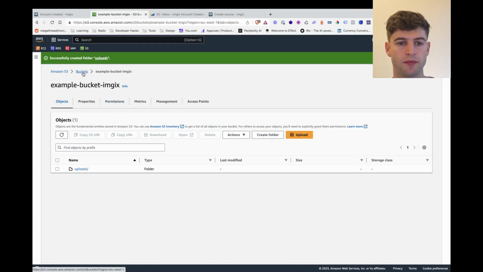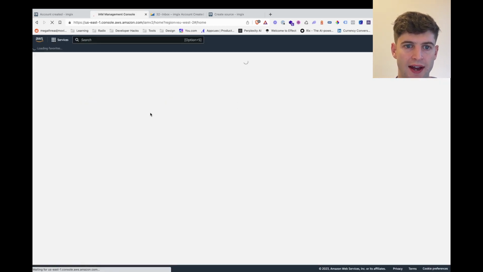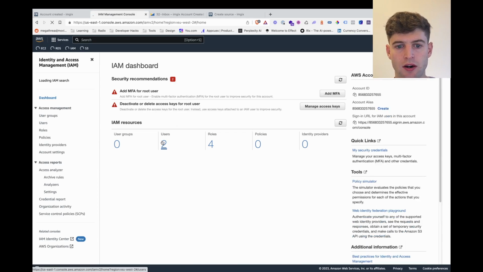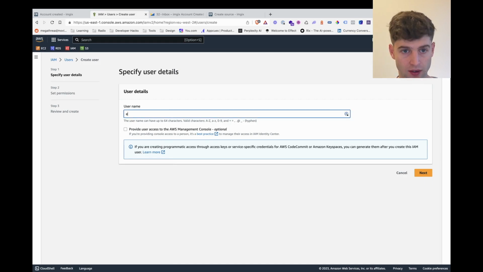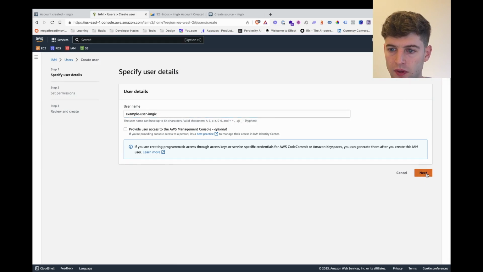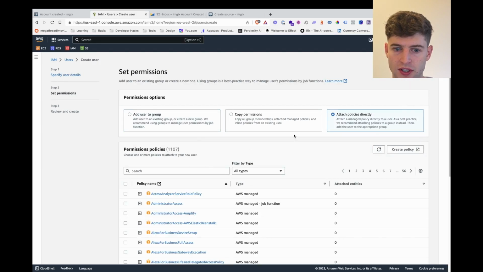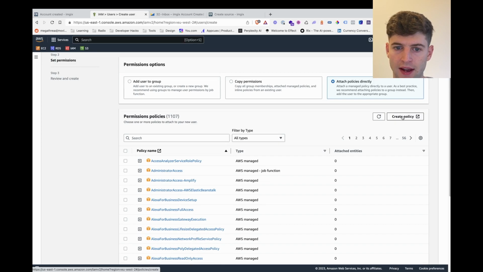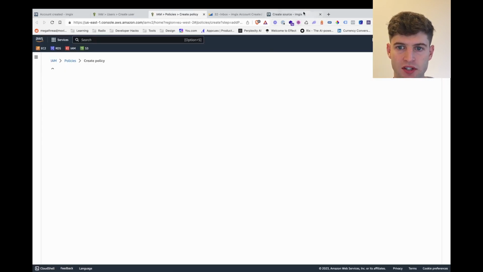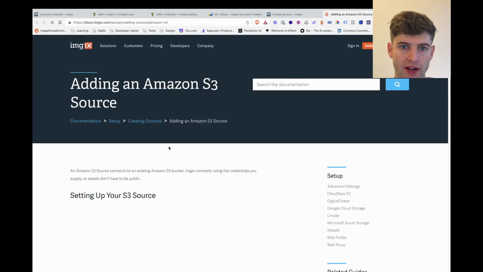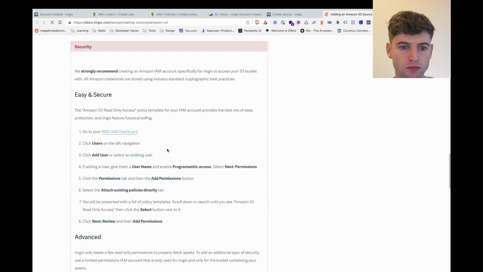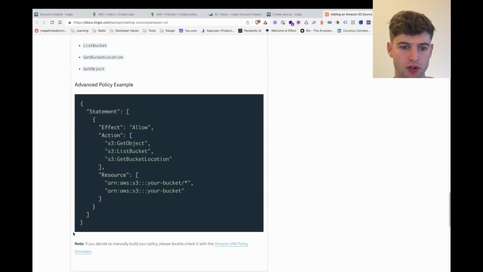What we're going to do is create an IAM role, and this effectively creates a user that has access to our S3 bucket. So we want to create a new user. Example-user-imgix. Go next. We want to attach a new policy. And that policy we can create. So that policy is actually going to come from the documentation here. And if we scroll down, you can see this policy here.